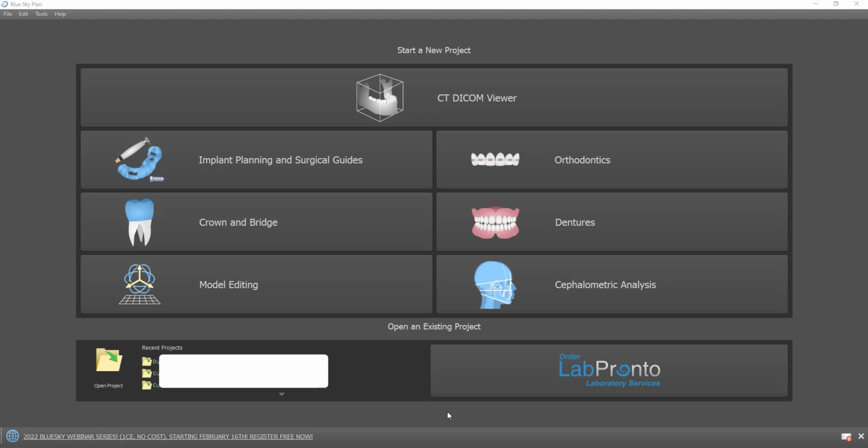Sometimes it happens that a user purchases STL exports for the BlueSkyPlan software and the exports are not activated immediately. Just to provide some context and background, if you'd like to purchase exports to export the completed design, the surgical guide, the aligners, the models from the software, go ahead and click Purchase STL Exports.